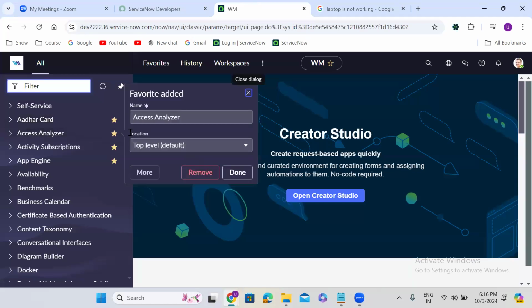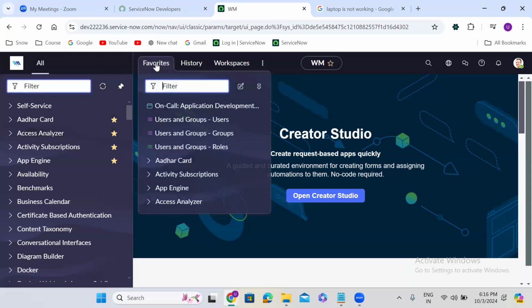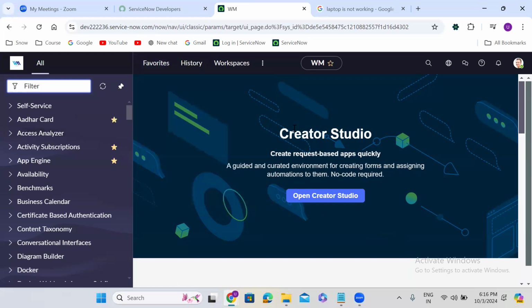So I am marking this access analyzer as a favorite one. You will see all the favorite application menus under the favorites tab. Access analyzer, we have just made it. If you don't want it, you can actually remove it. The star mark is removed.